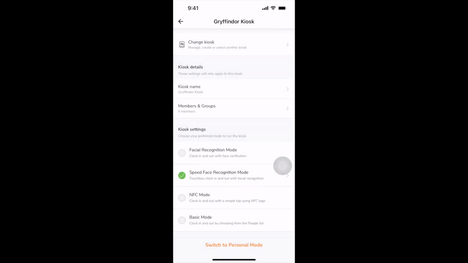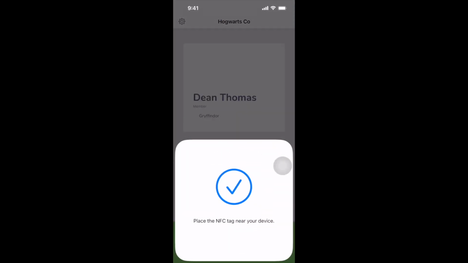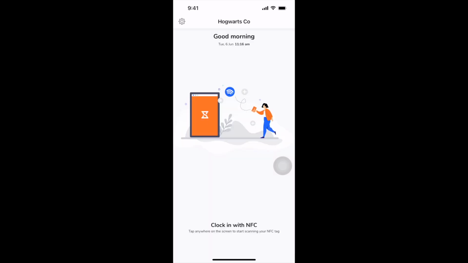The third type of kiosk mode is NFC mode, where members will be able to clock in and out with a simple tap of an NFC tag. Once NFC mode is activated, team members simply walk up to the kiosk and tap their NFC tags onto the kiosk to clock in. To clock out, tap the NFC tag onto the kiosk a second time.